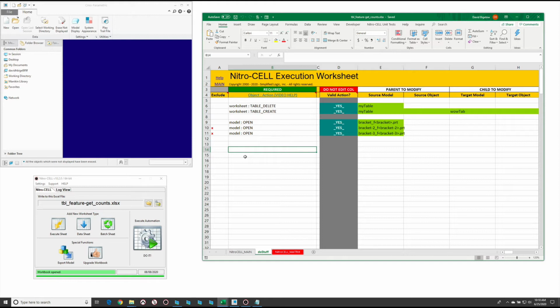Okay, so let's talk about getting feature data. One of the things that might be pretty useful is the ability to get the feature counts of particular models that you're working with. So I have three brackets here that I'm going to be working with. We're going to turn two of them off from being open, and then we're going to be writing a new table for this data. So we're just going to come in and say get counts using the table feature option.